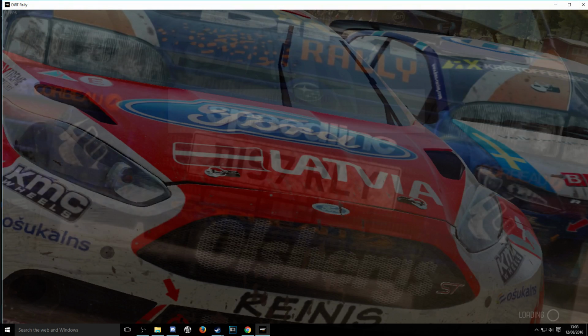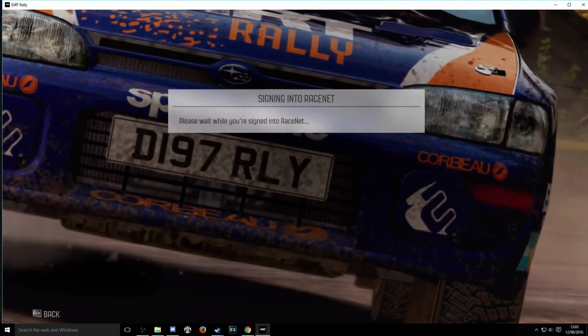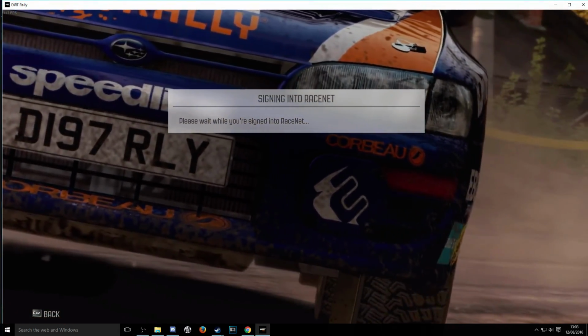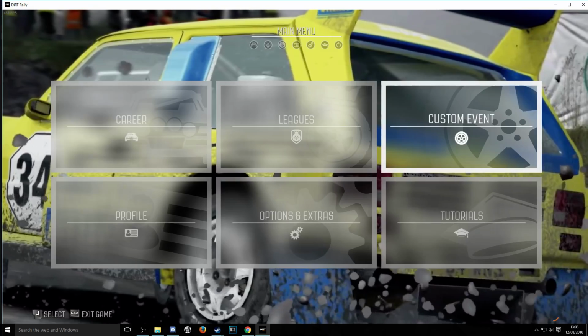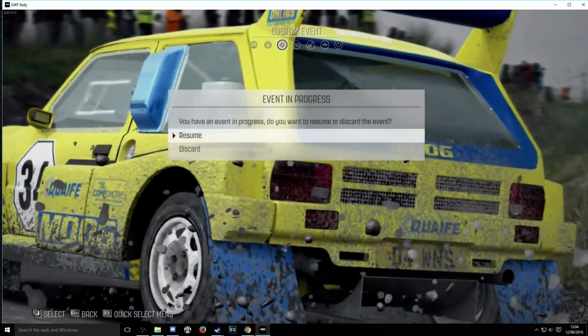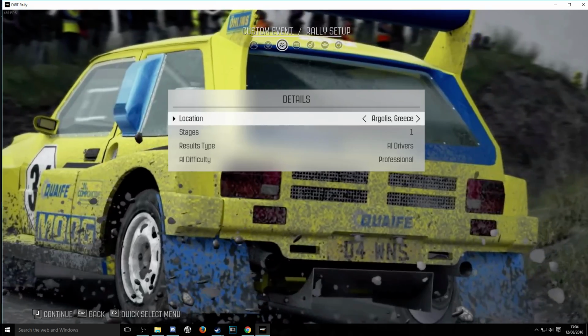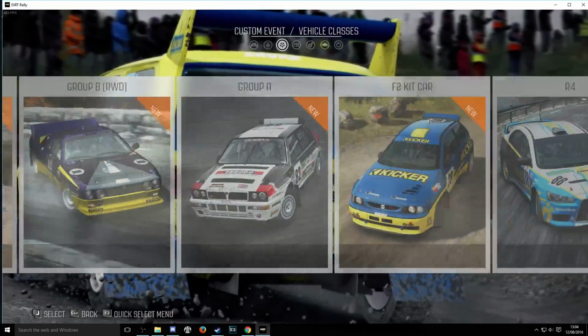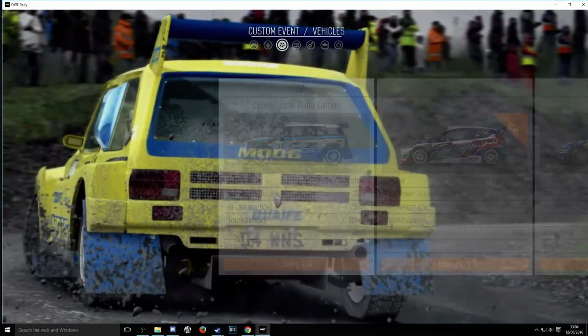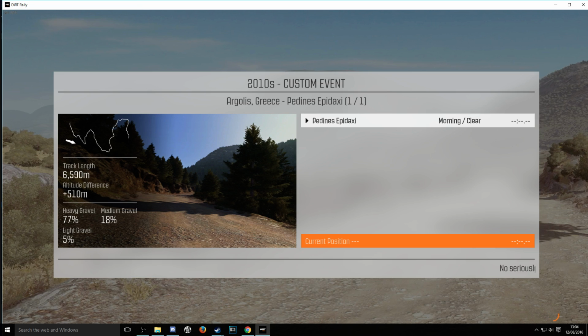Press enter to start. Sometimes it does make it this far, but this has worked every time for me so far. I'll go to custom event, rally, discard. I can actually resume, but I'll just start a fresh one just to show you. Any car, no matter.